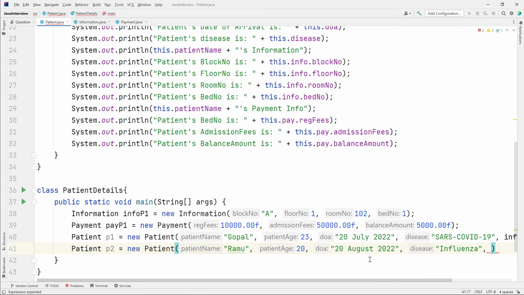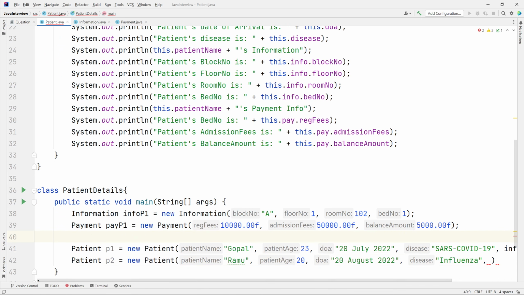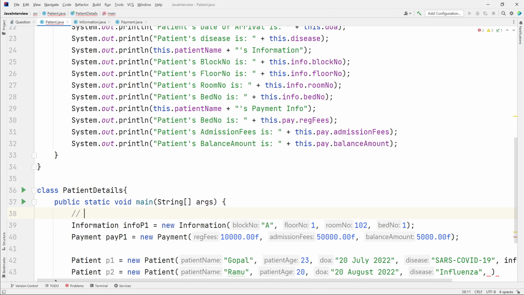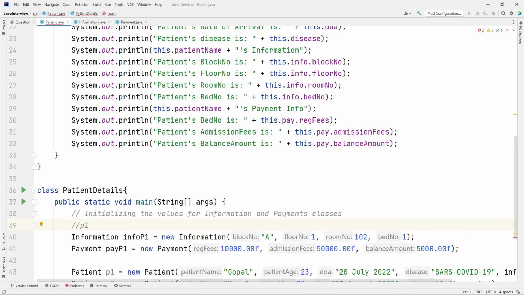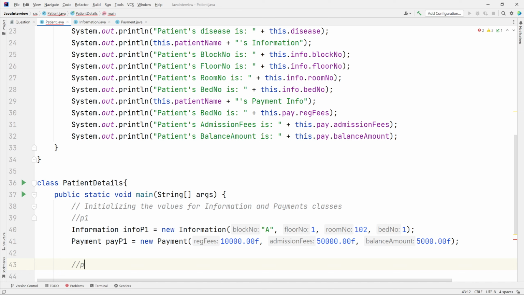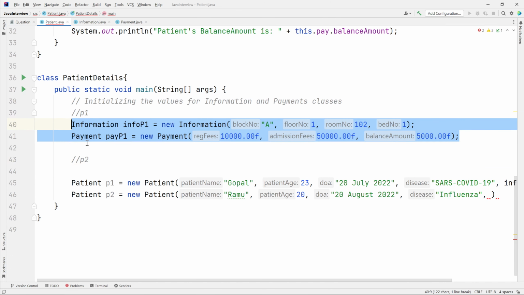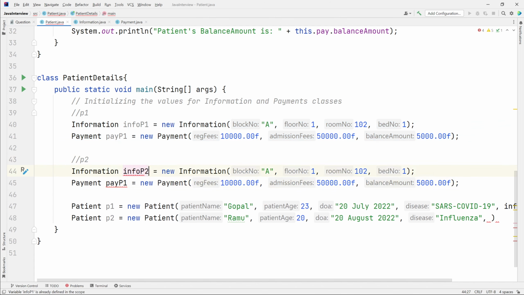So for that I need to create other objects of the payment class and the information class. The same thing, I'm going to give some comments here: initializing the values for information and payments classes. Okay, so this is for P1, and next it is going to be for P2, where I'm going to just copy and paste it. Instead of P1 this is going to be P2, and here I can change the values so that it looks a little bit different. I'm going to give the second floor as 202, bed number 2.